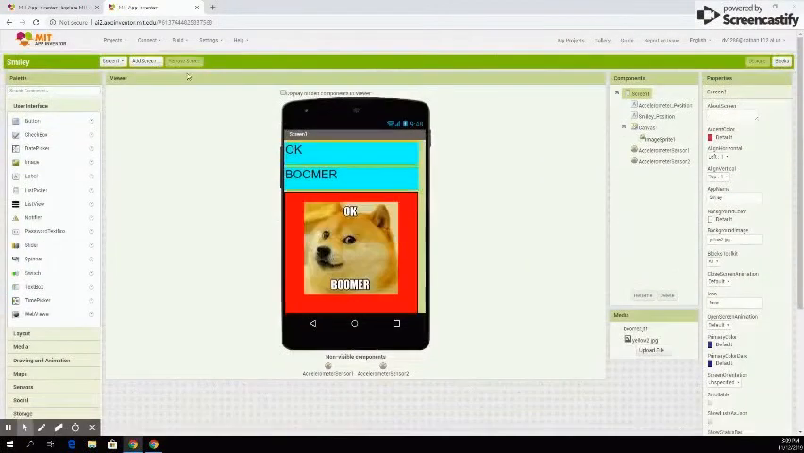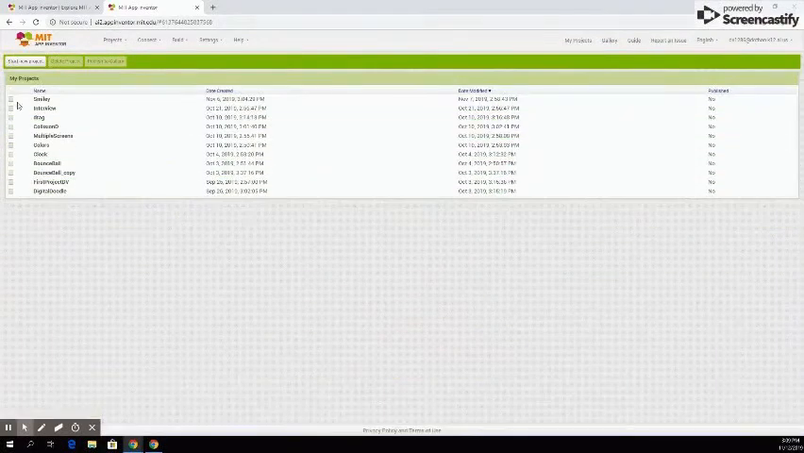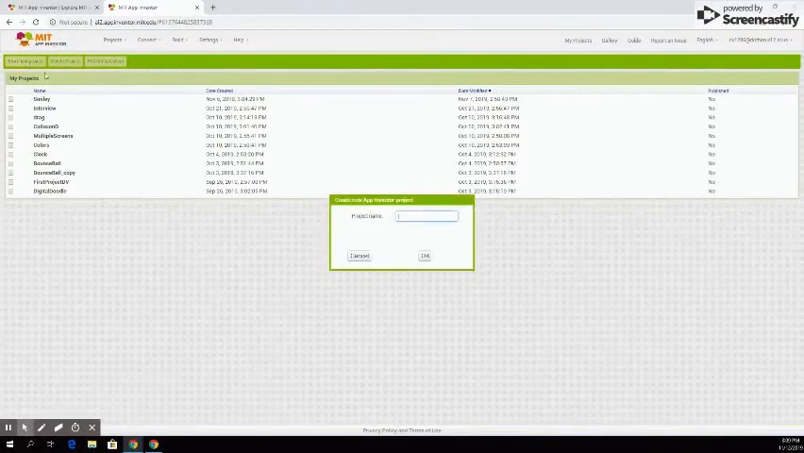And then now you should have a blank space right here. Well, because I've already done a ton of projects, but you guys should have a blank space. And then what you want to do is start a new project.